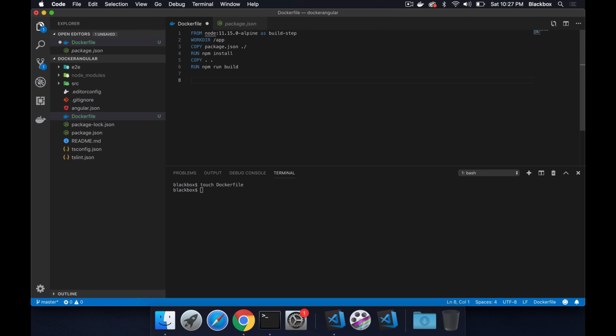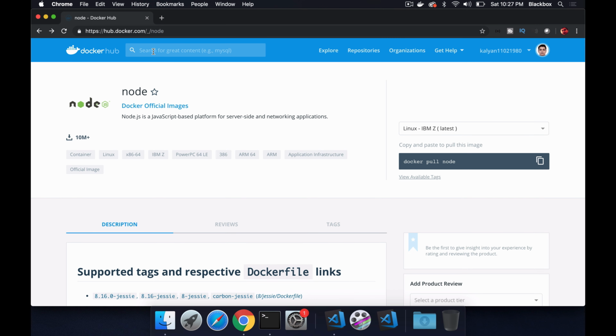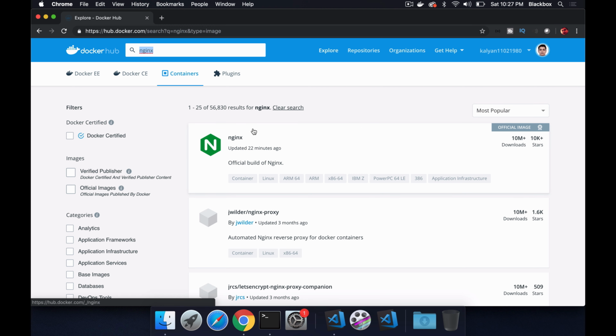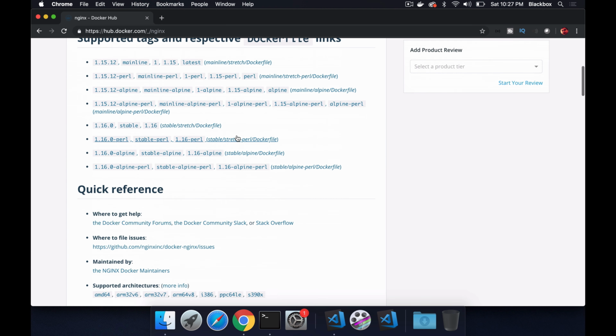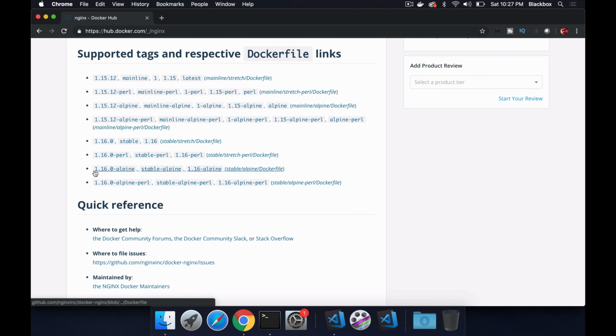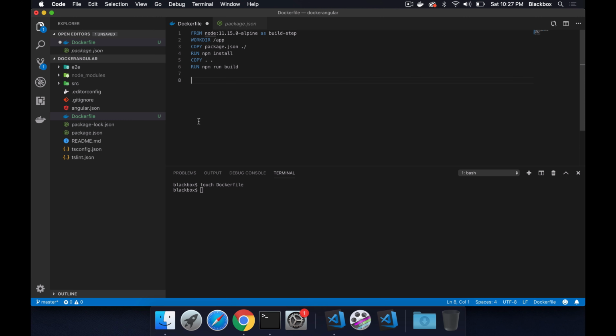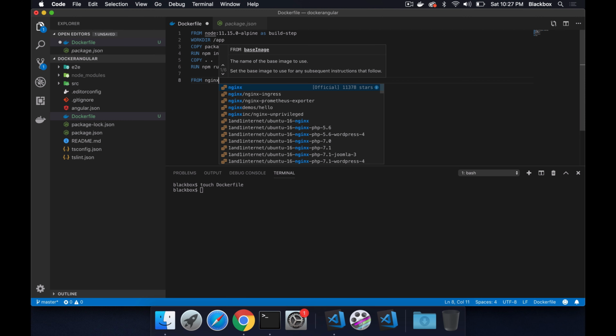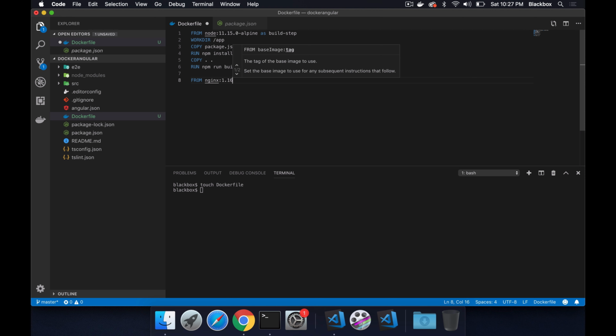Then I will create my prod stage. For that I will need Nginx. So let's search for the Nginx official image. This is the Nginx official site. I will use this 1.16.0 Alpine version. So FROM nginx 1.16.0 Alpine version, and this will be my prod stage.